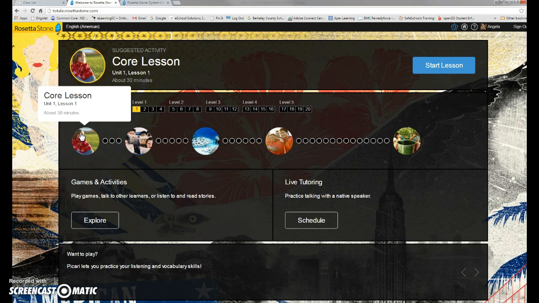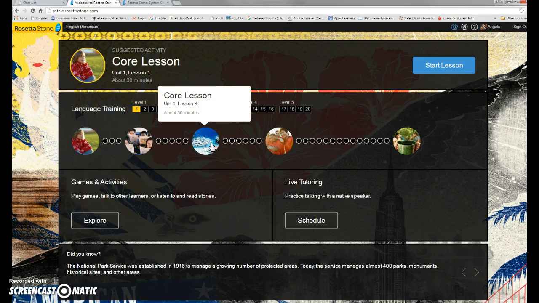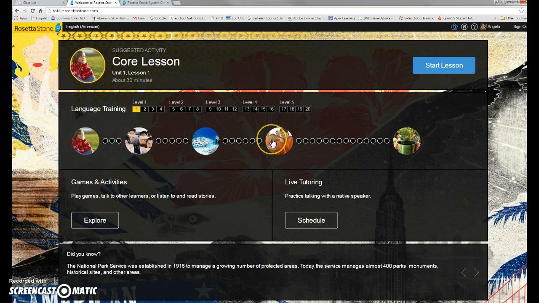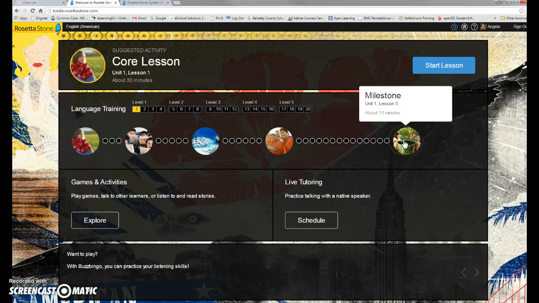Each of these big circles that are icons with pictures is a core lesson. So this is Unit 1, Lesson 1, Unit 1, Lesson 2. This is still Unit 1, Lesson 3. And it just progresses, and it tells you about how long each one is until they hit their milestone, which will then let them move on to Unit 2.